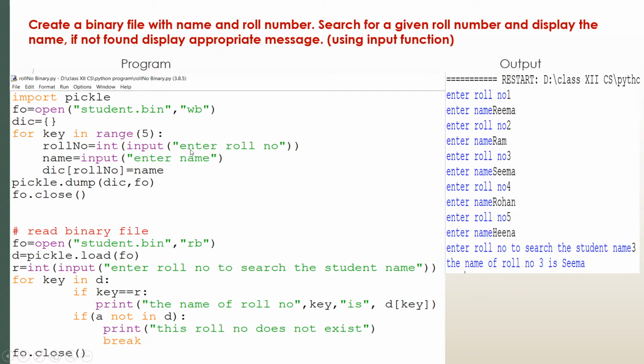It will ask you to enter the roll number. When the user enters the roll number, this input function will take that data and return it in the form of a string. But I want to store the roll number as an int. So how can we do that? You can call the int function. We all know this is a data type conversion. This int function will convert that string data into an integer, and after that we can assign that data to roll number. What is next? The next statement inside this for loop is, again, we are asking the user to enter the name.